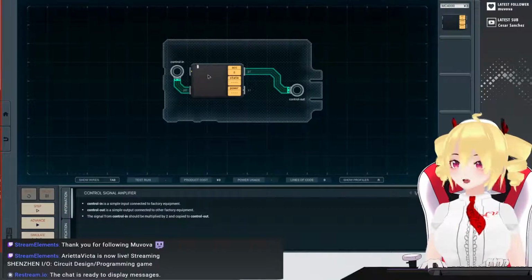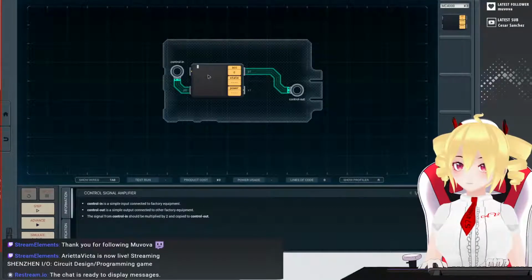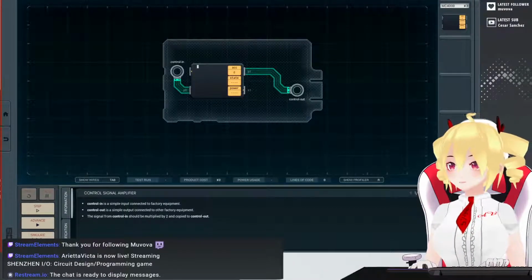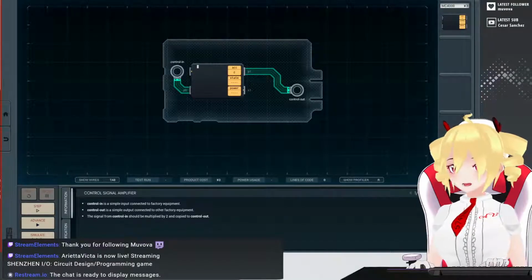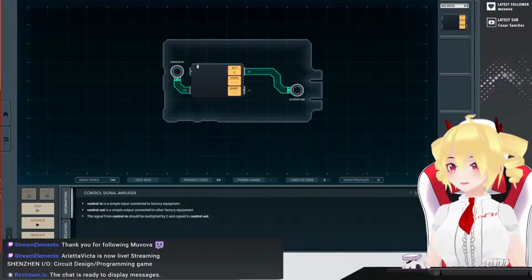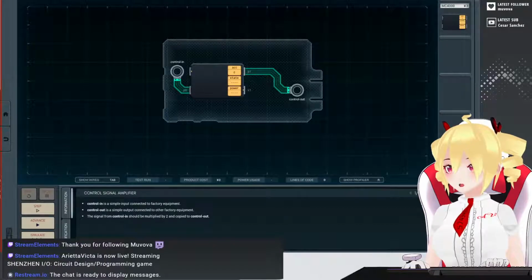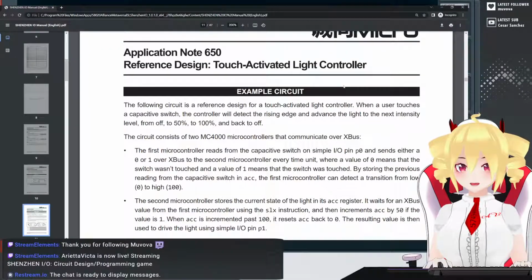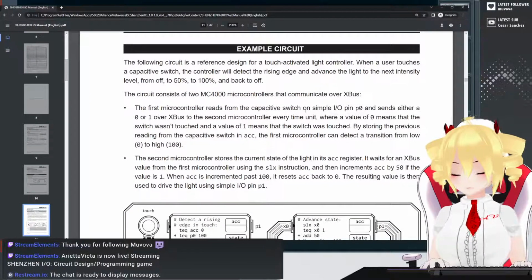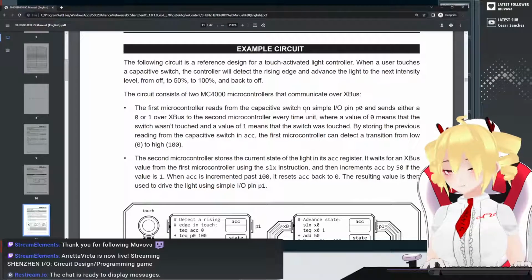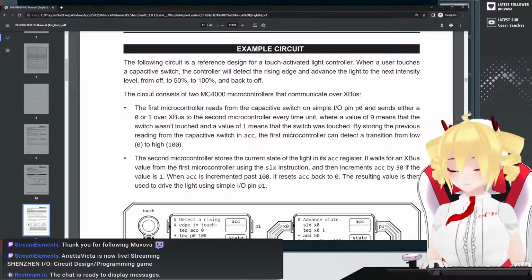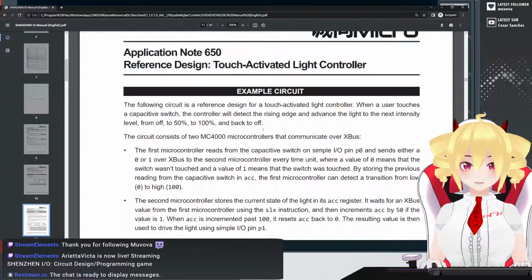Because we probably just do like, well, we probably need to multiply something, but we don't know how to do that. Oh, we can probably use add, right? Well, let's look at our instruction book.